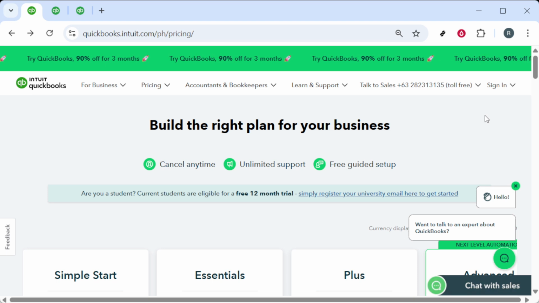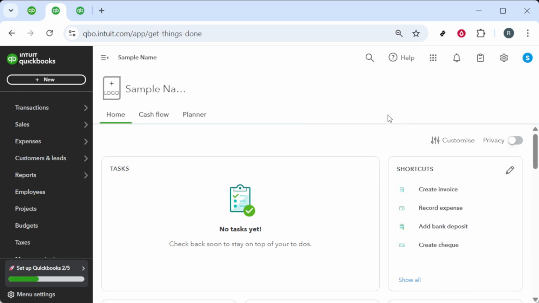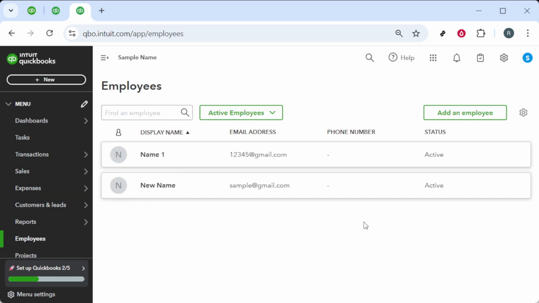Upon logging in, you'll land on your QuickBooks dashboard. Navigate to the section labeled Employees. This is where you'll find a list of all the employees associated with your QuickBooks account. Clicking on Employees will allow you to view and edit specific employee details.